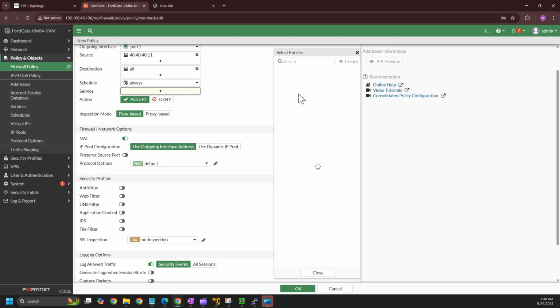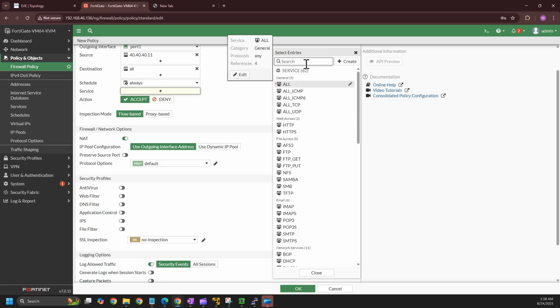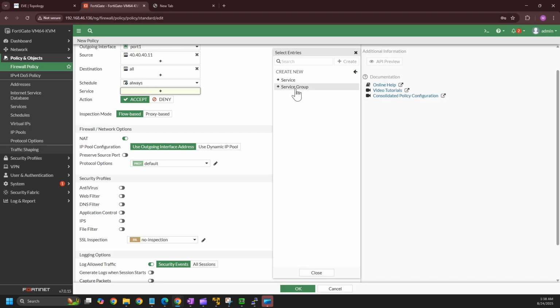So, service. In service, if we want to allow all, we can allow. If we want, we can create a service group, and under that we can also allow. For that, you have to click here. As of now, I want to allow a specific one. If you want to create that, you have to click here and then service group, so you can create that. A service group is nothing, just a bundle of the services which you want to allow. So you have to click here or here. We will discuss this later.